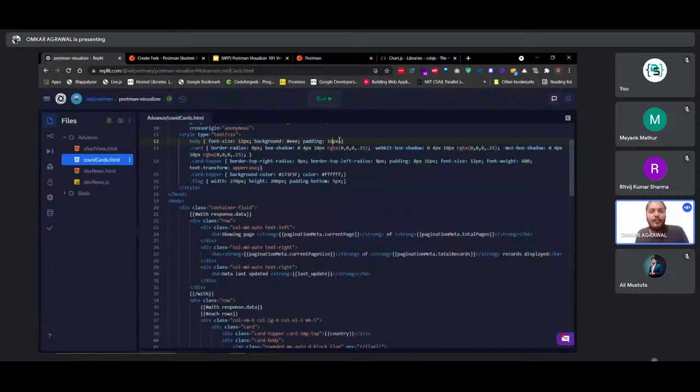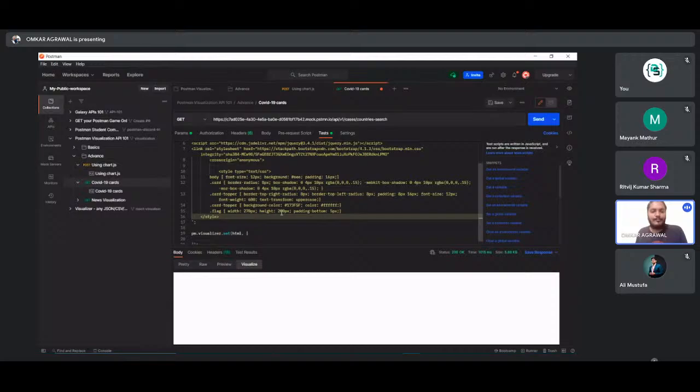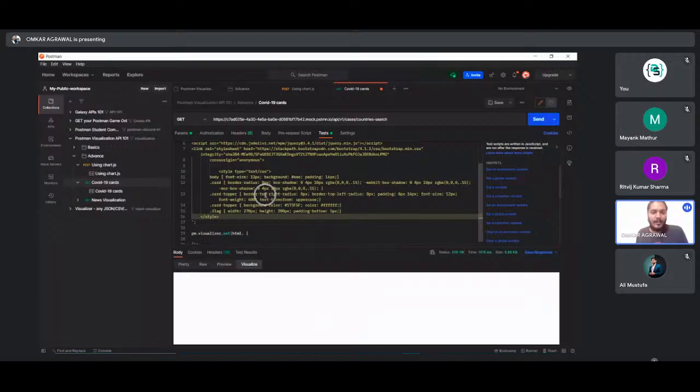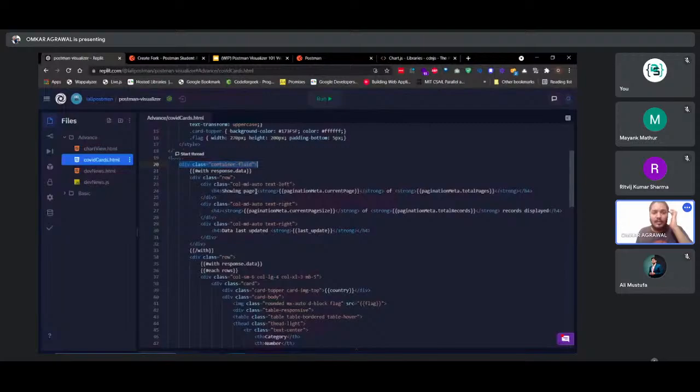And there is some custom CSS for dot card topper again, and dot flag. So this is some custom CSS that we have written, after which we have to write body. And inside body, the first thing comes is a div. So again, I'll not explain to you how to write Bootstrap and how to use its class. I assume that you know it. So we are starting with a div.